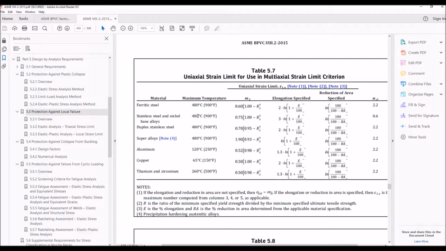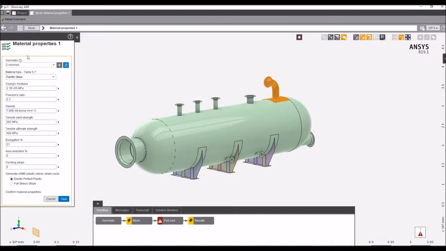In here, this is basically what I can choose from: ferritic steel, stainless, duplex, superalloys, aluminium, copper, titanium, zirconium. And what it's going to do is calculate these factors, or these variables, for me. So M2, this alpha, and also elongation. So let me choose stainless steel in this case.